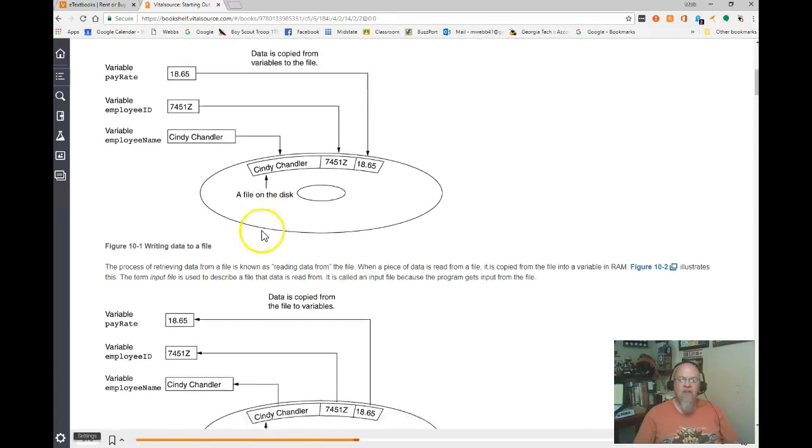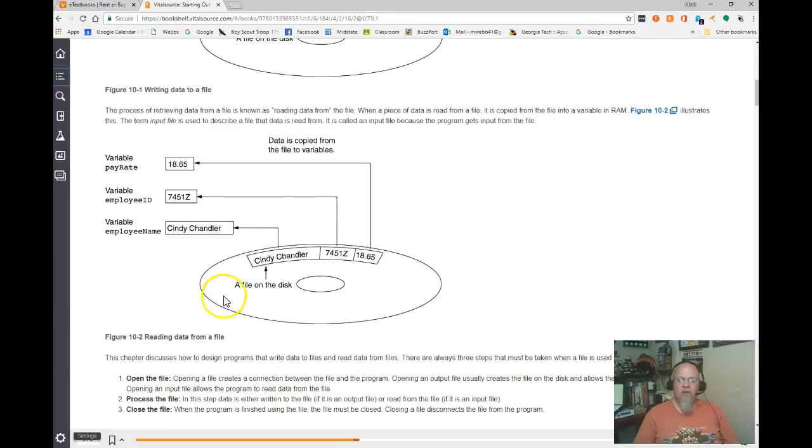And then when we need to read it, we go in and say, okay, I need to grab this piece of data right here and put that into the variable employee name. I'm going to read this piece of data right here and throw that into employee ID, and then read this section right here and throw that into pay rate. We'll talk about how we can then split those files out. How do we get individual fields?